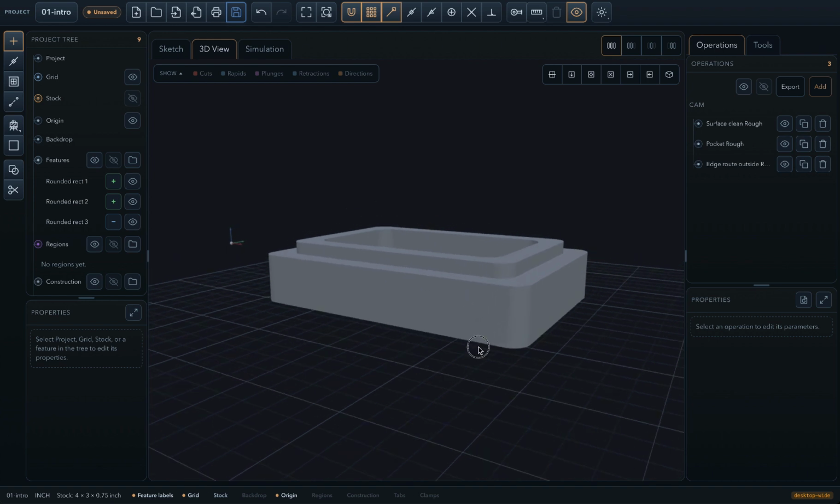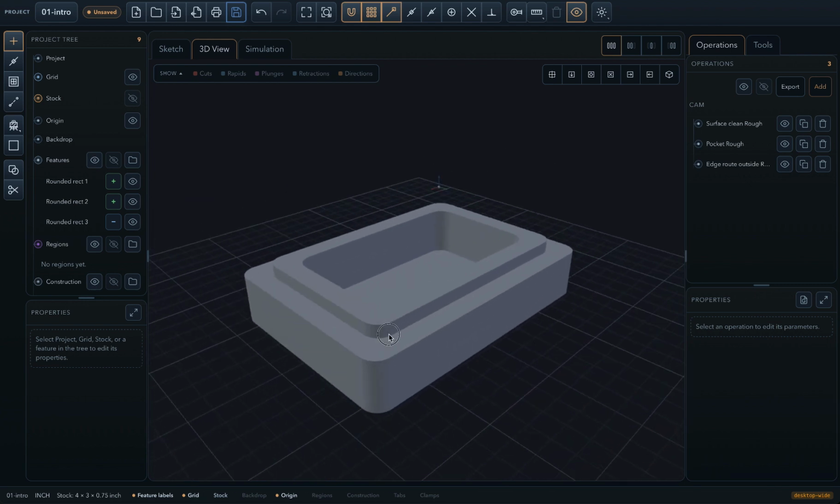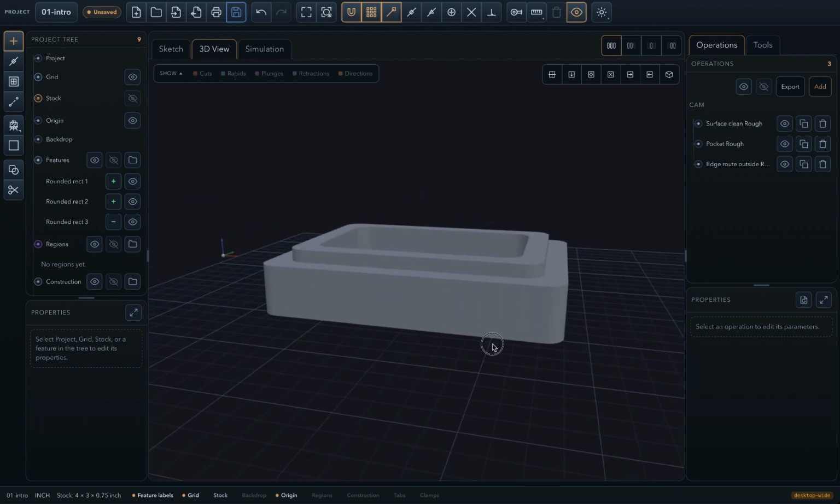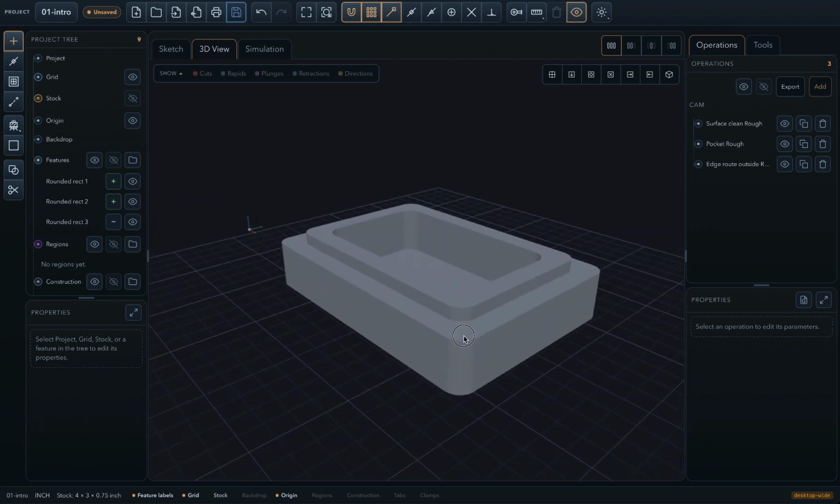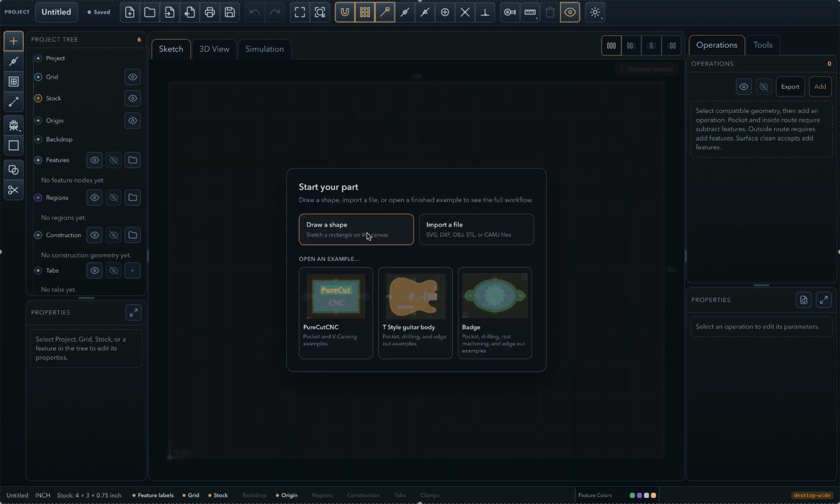Let's get started. We'll be building a simple rounded tray with a recessed pocket. It has a solid base, rounded outside corners, and a smaller rounded pocket machined into the top.